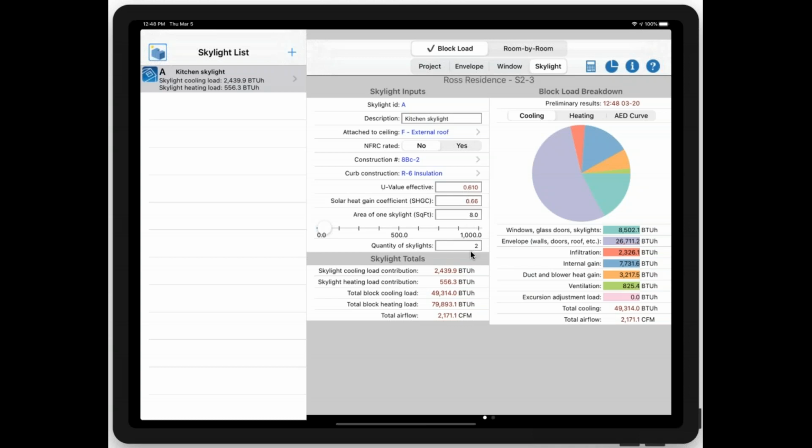Enter the area of one skylight. If you happen to have one or two or three, you can enter the quantity here, and it calculates your skylight cooling and heating load. And also, make sure that you assign your skylight to a ceiling that was defined in your envelope, because once again, it will subtract out the area of your skylight from your roof.